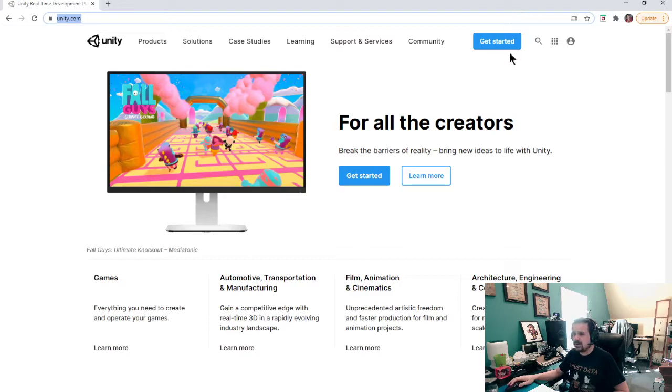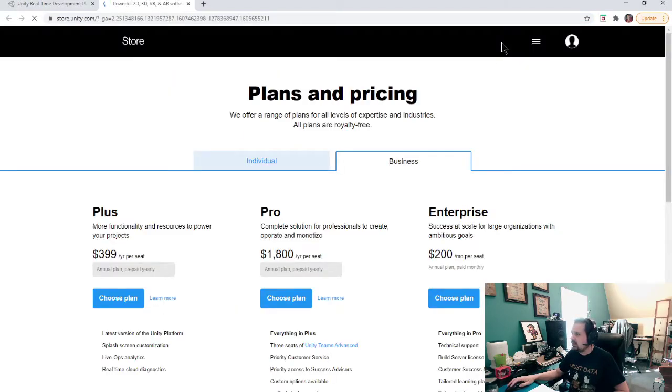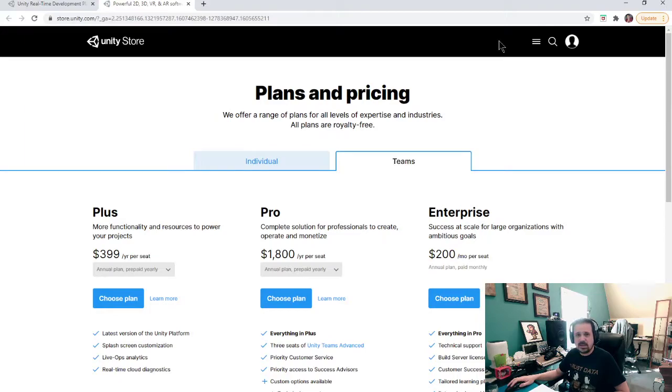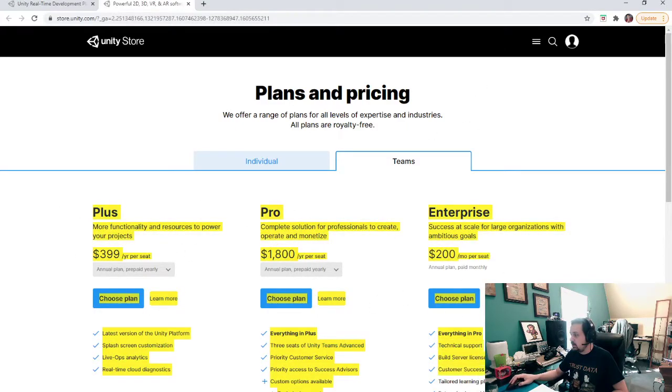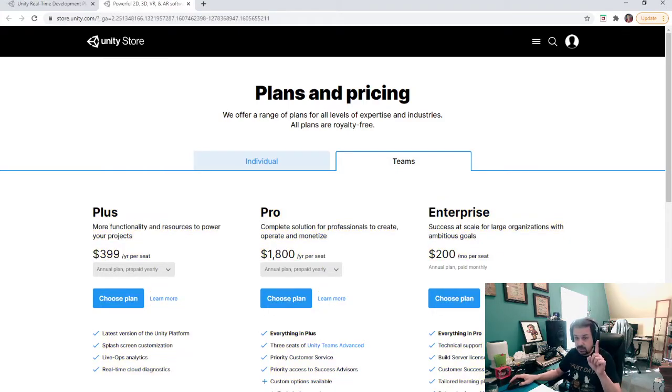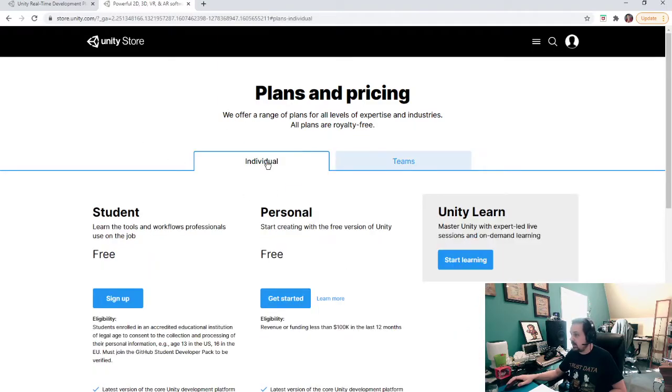So up here at the top, what we're going to do is click on Get Started. Now, Unity is a company, and companies make money. It's what they do. So they really want you to purchase Unity 3D. However, for individual and educational use, it is free. But it's going to immediately take you to the Teams tab where it's their professional stuff. What you want to do is go over here to the individual tab and click on that.